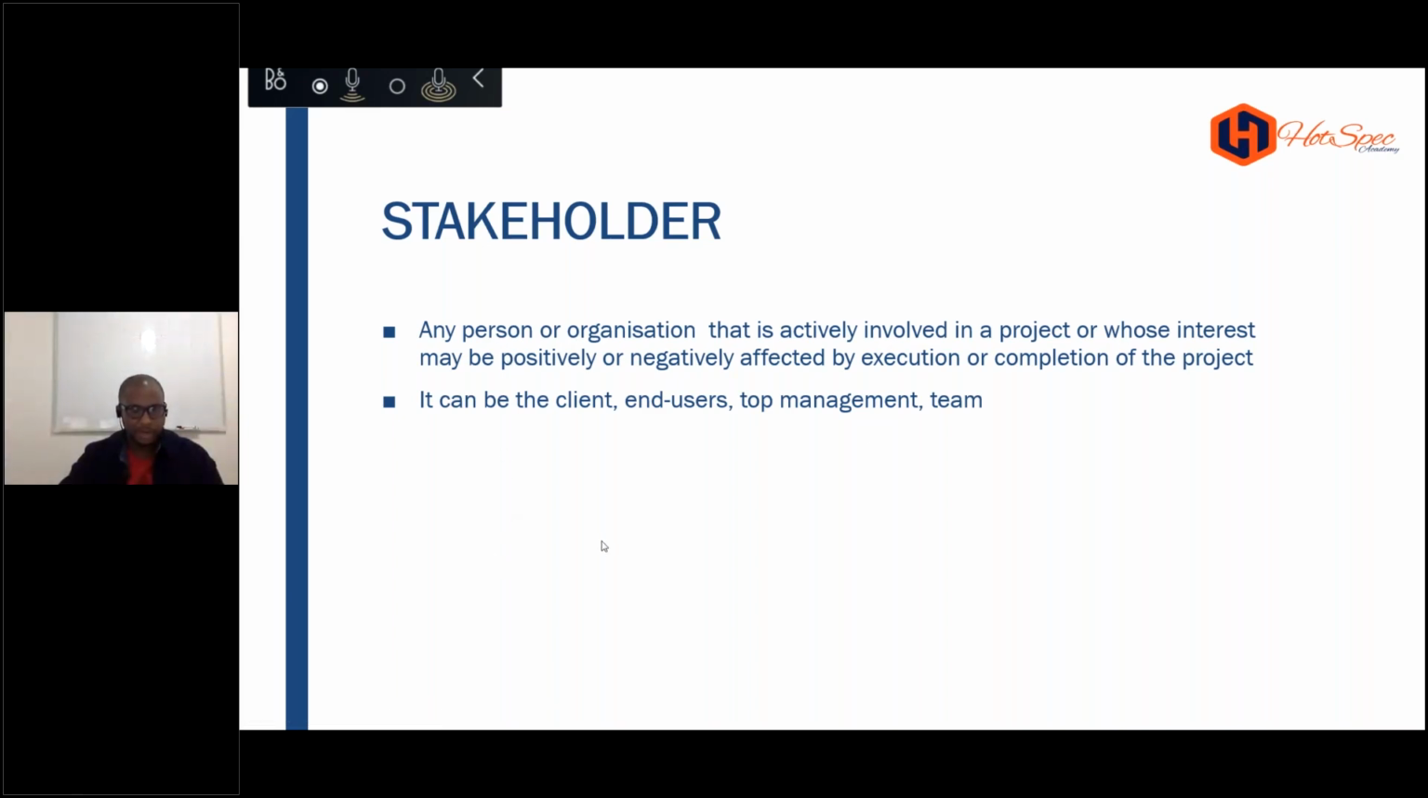Yeah, so it could be a stakeholder, or anybody that is actively involved in a project, whose interest may be positive or negative, affected by the execution or completion of the project. It can be a client, a user, an end user, anybody. Don't ever underrate or overlook any stakeholder.